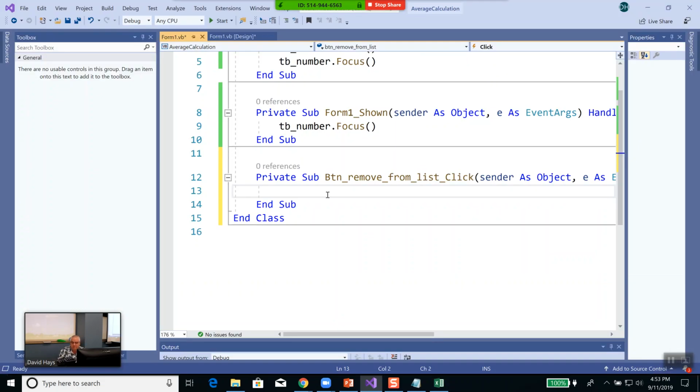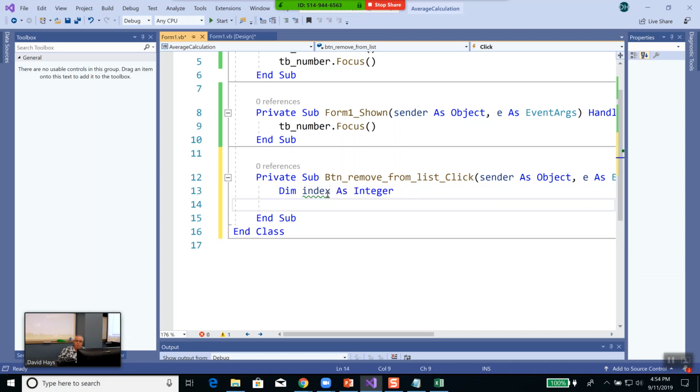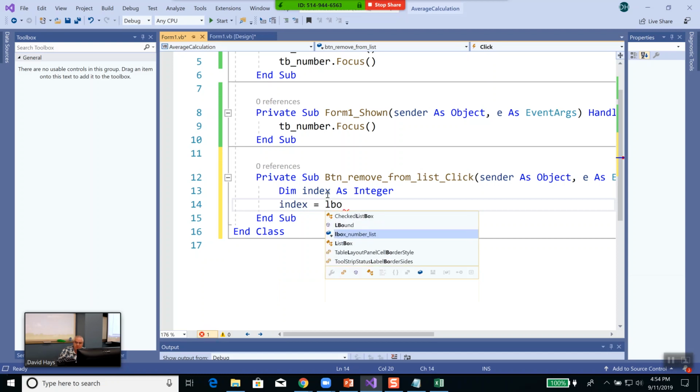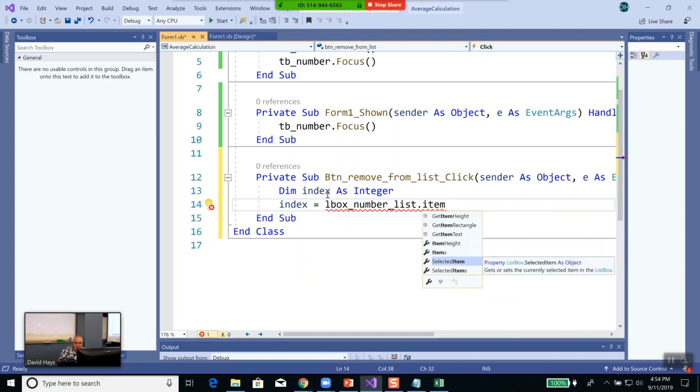So here, I need to declare IDX, maybe this index, as integer. This is going to be what position is highlighted. So index is going to equal lbox number list dot items selected item. What's selected item give me? Gets or sets the currently selected item in the list. I think that's the one I want.